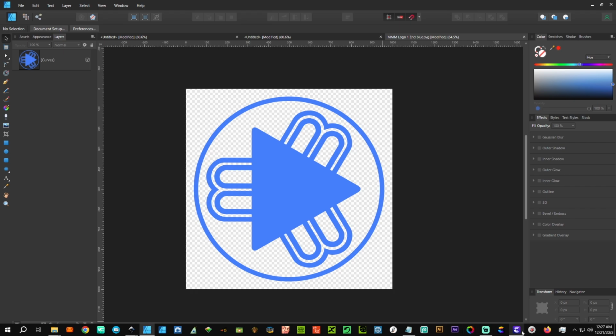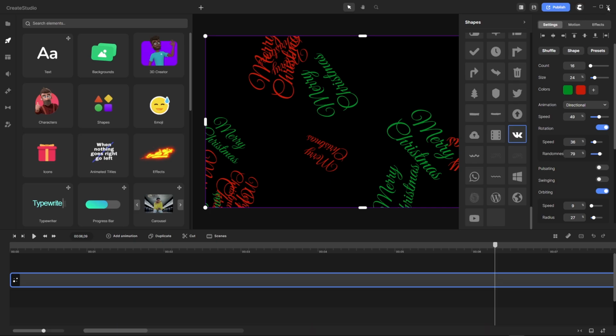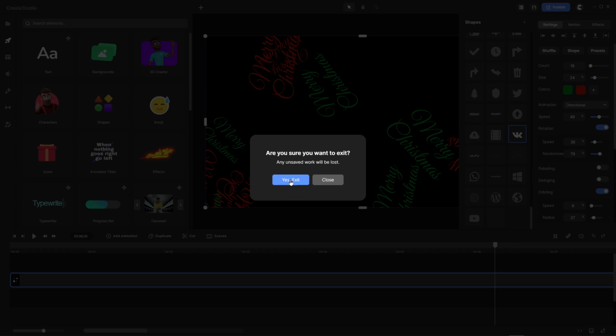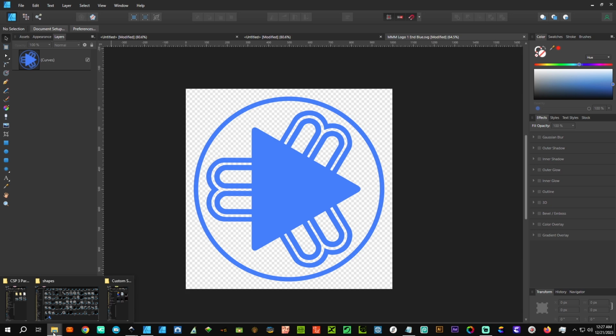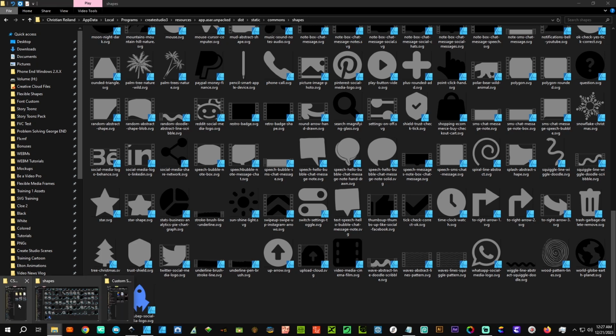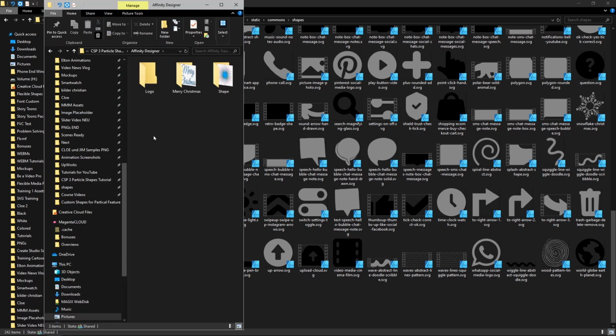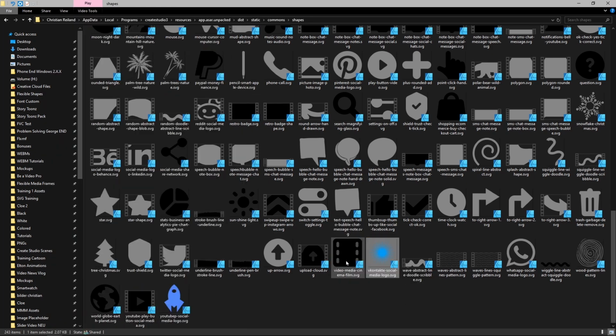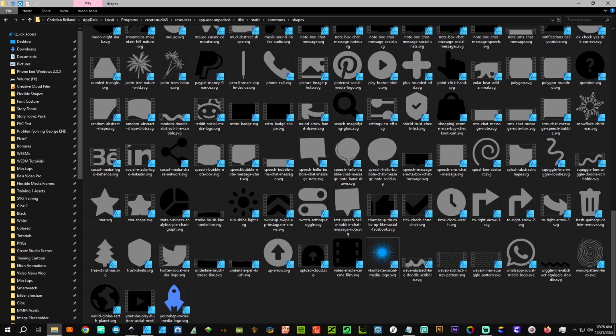Okay, let's see, before I go on, I will close CreateStudio, and then I go here. You see these old shapes are gone, and I will go now with the new shapes. I will go to Affinity Designer, and let's begin with the shape. Let's copy it and paste it in. You see it's now here, and you can see it very well because of the blue color.